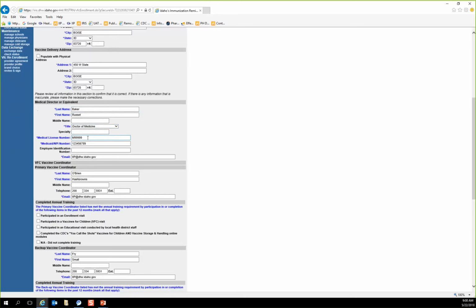You will add a medical license number and an NPI number. If there's not an NPI number, then you can also use a Medicaid number. And then also an email address. So it is required to have an email address for the medical director. This is the person that's going to sign the paperwork and officially enroll your organization into the program. So this is the person who will get an email when you're all done with this to review and sign.